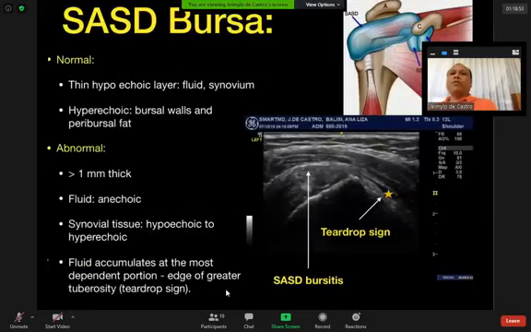So let's take a look at the subacromial subdeltoid bursa. This is very thin, and under normal circumstances, you shouldn't see it quite clearly because it's very thin. The only things that you can see are the walls, which are hyperechoic, the peribursal fat, and the thickness is usually not more than 1 millimeter. And the fluid is usually anechoic. And if there is an inflammation in that area, there could be some changes in the synovial area. That is the reason why sometimes it becomes thicker, or it could be echogenic in a way because it has thickened over time.